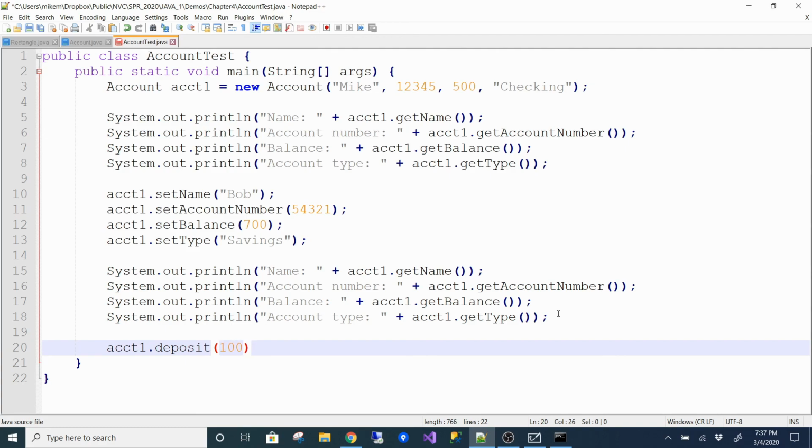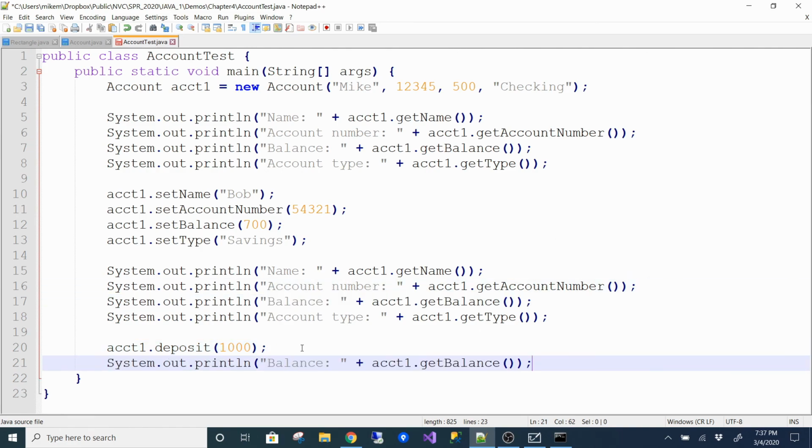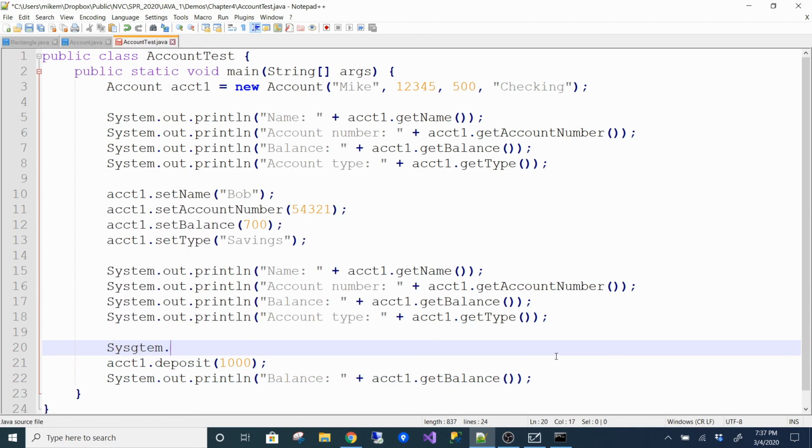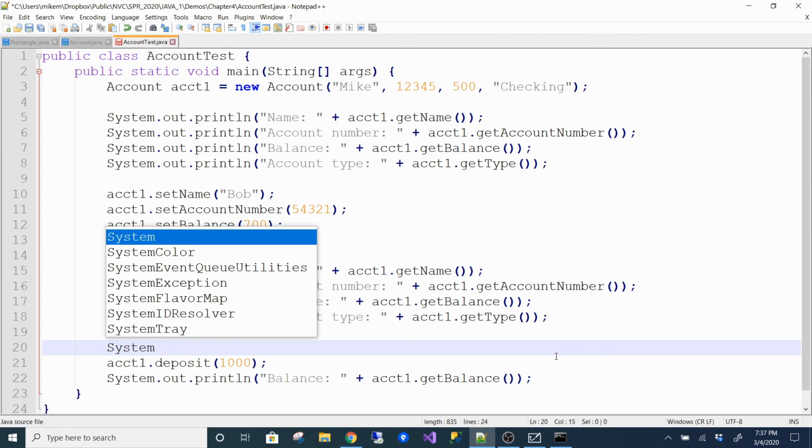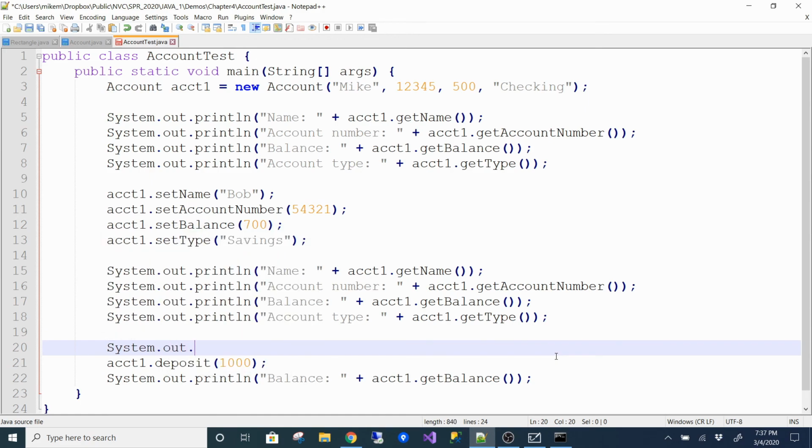We'll say deposit $1,000, and then I want to see what my new balance is. So I'm going to copy this line right here and print out what my balance is. Okay. And then maybe I'll do a system.out.println just for clarity of what I'm doing on the output, and I'll say something like new line, deposit, 1,000.